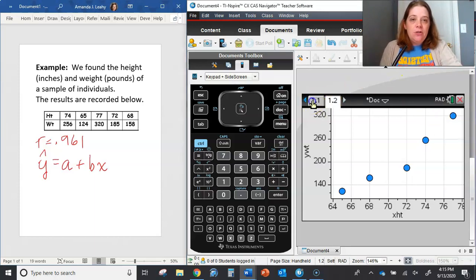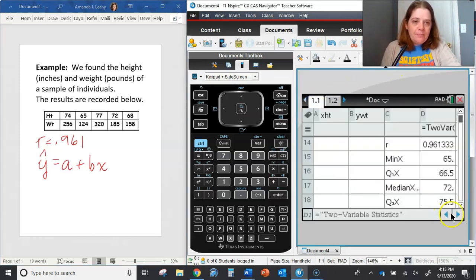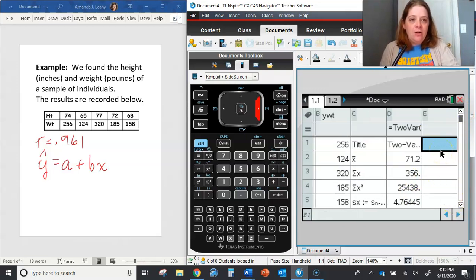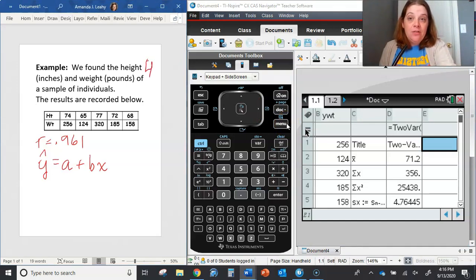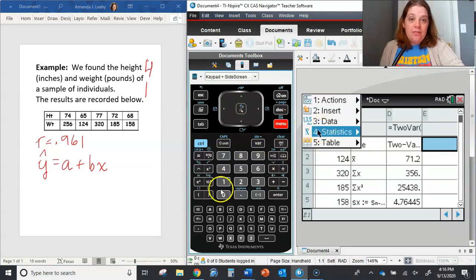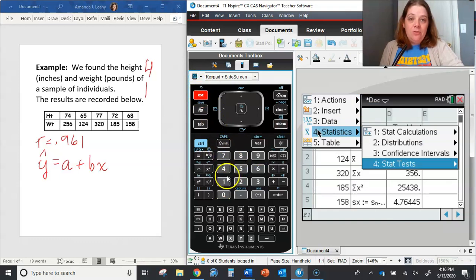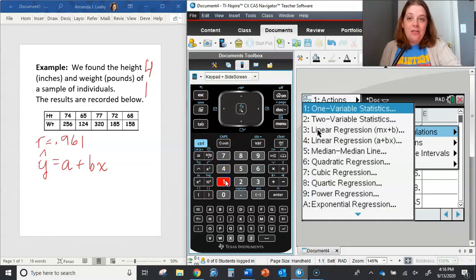Okay, so to get the equation of this line, I'm going to go back and calculate it. So in my spreadsheet here, here's all my 5 data values. I'm just going to, for my own sanity, arrow over so I don't have to see this. I'm going to go menu, statistics, and stat calculations again, just like we did before.